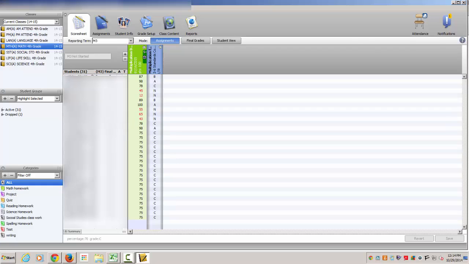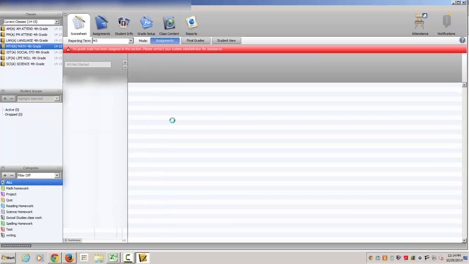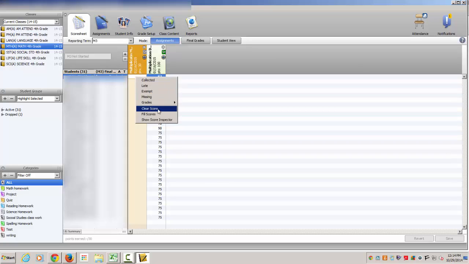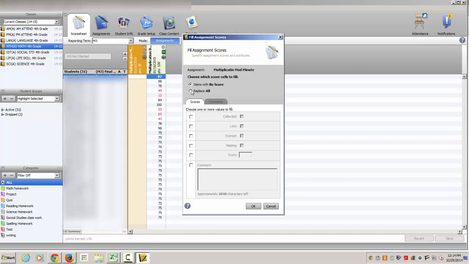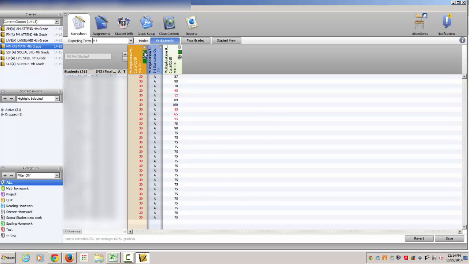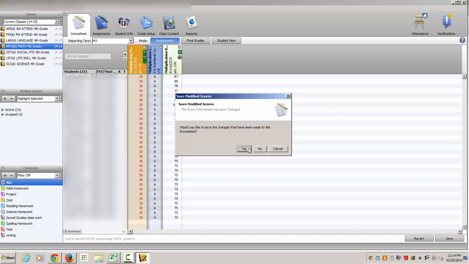It will take a couple seconds here. We're just going to refresh our class info. If I'd already put it in the correct way, we wouldn't have to refresh the class info. We're just going to go ahead and do a fill score in this case. Replace them all with 30 points. So right, 30, yeah, 30 points. You notice that it came over here to 30 points. And we're going to save it.